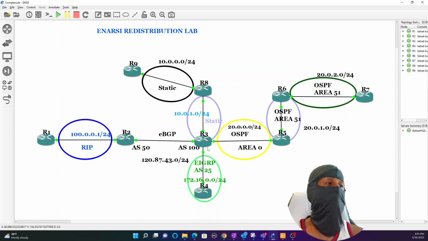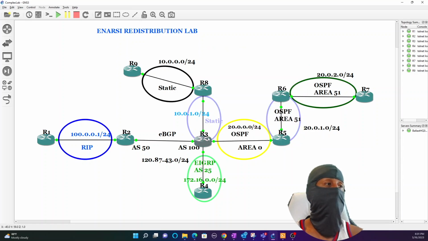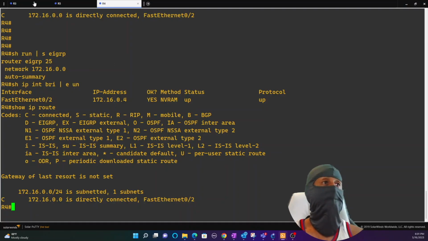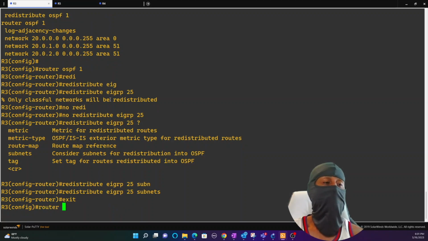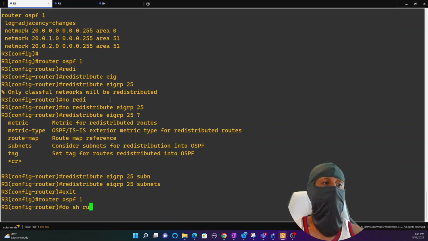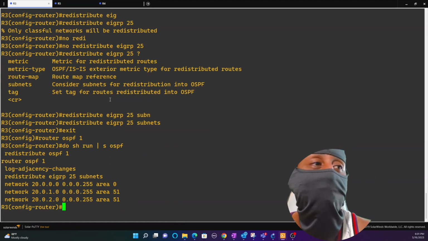So now we're going to go back into R3, and we're going to fix the redistribution statement for EIGRP routes on into the OSPF protocol on R3. So let's do that. Go back to R3, get out of here. And then we're going to go into router OSPF 1, do show run. Let's see what we still have here, right? I'm sorry, we're already in router OSPF 1.